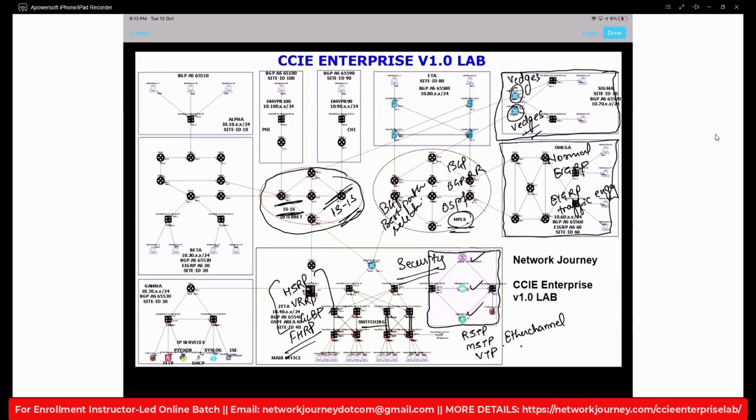Then the middle one on the left side, which is the beta site. In this track, we're gonna configure our named EIGRP. This is a 64-bit mode of EIGRP that we're gonna configure. We're gonna configure EIGRP for V6, that is for IPv6. So we are also gonna configure it here.